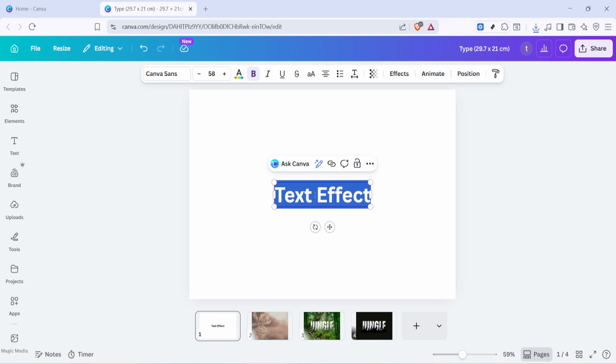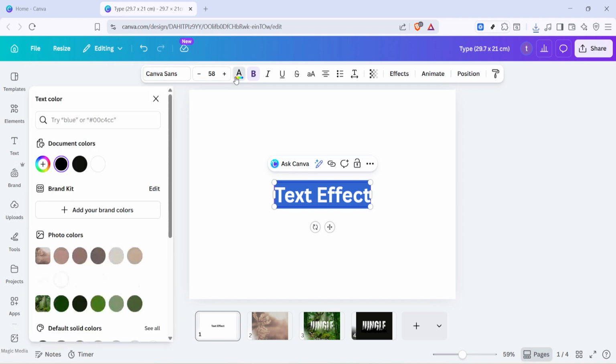With your text selected, head to the top toolbar and click the Text Color button. It usually looks like a colored A or a small swatch next to the font and size settings. This opens the color panel. If you don't see it, make sure your text is still selected. The color button only shows text options when Canva knows you're working with a text layer. The panel includes your document colors, any brand colors, and a section dedicated to gradients.